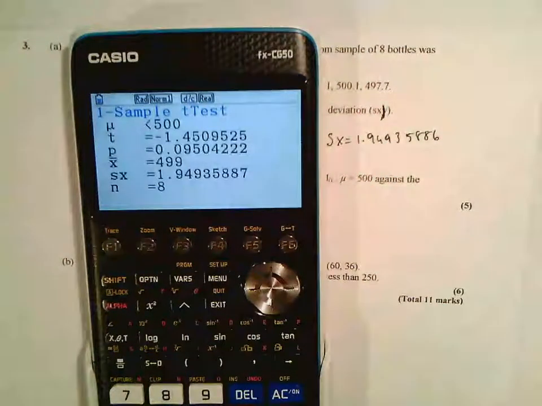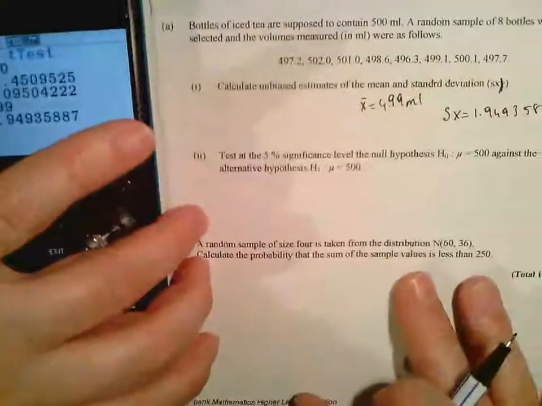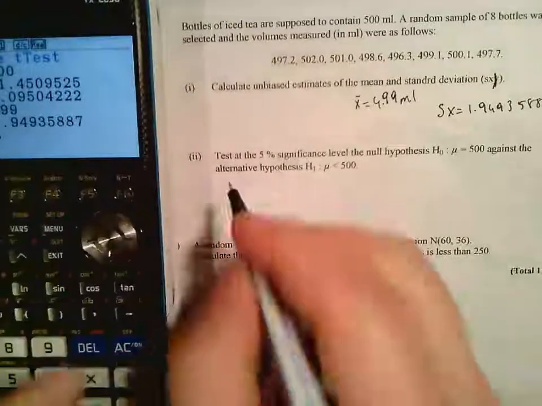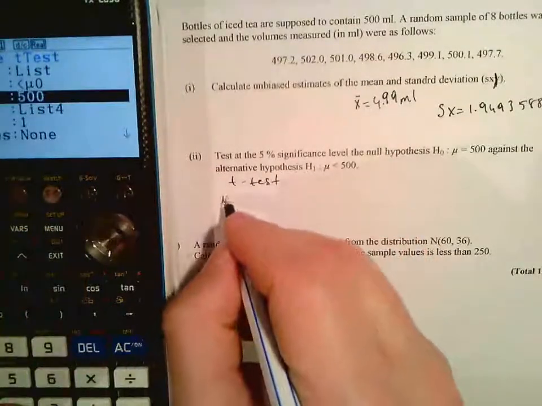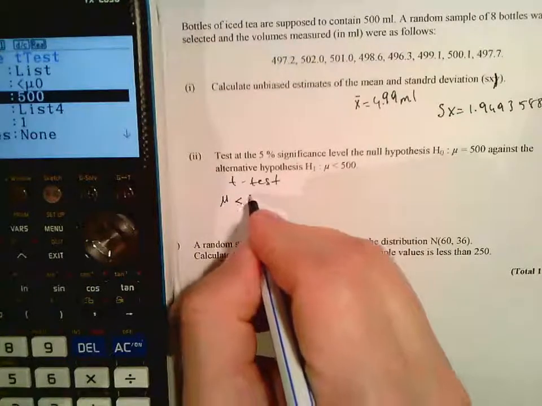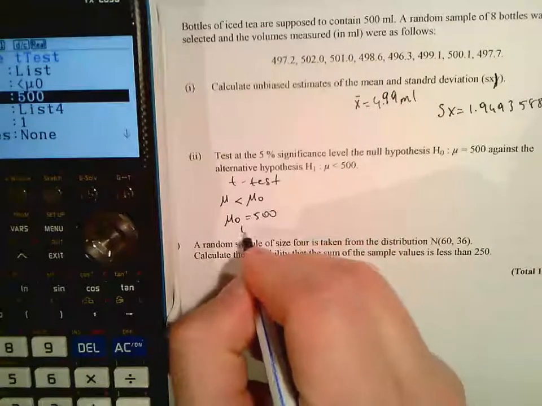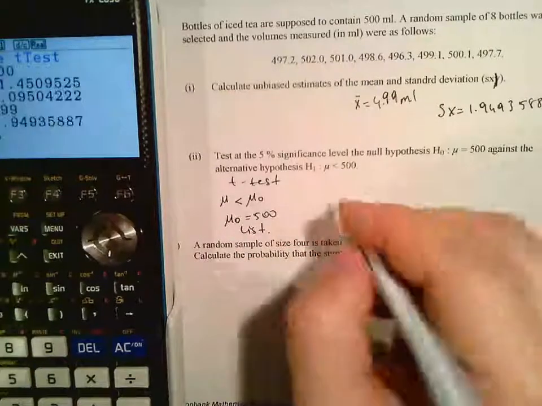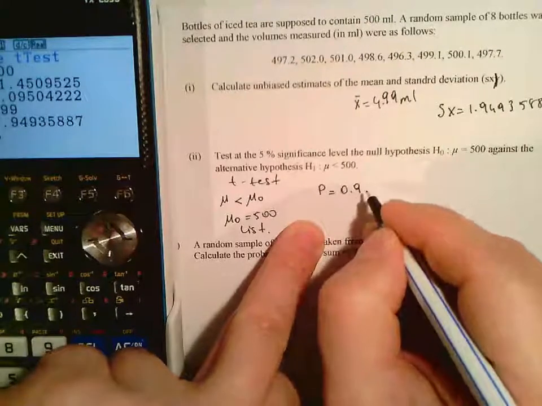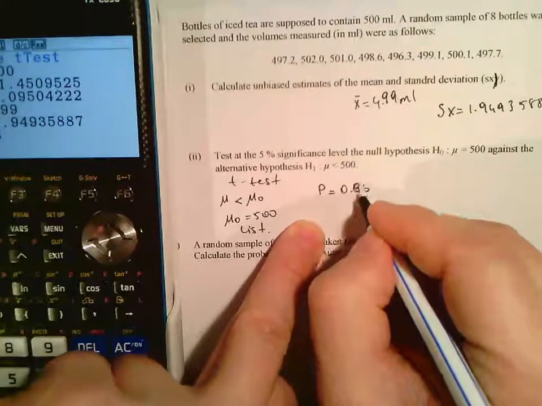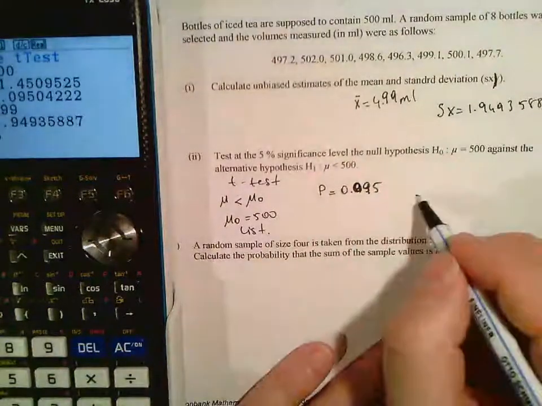Mean null, the null hypothesis, is 500. I'm just looking at the p-values, right? When you have tests, you type them in like a t-test. The alternative hypothesis is less than mu null. Mu null is 500, it's from the list. And then the p-value is equal to 0.095.